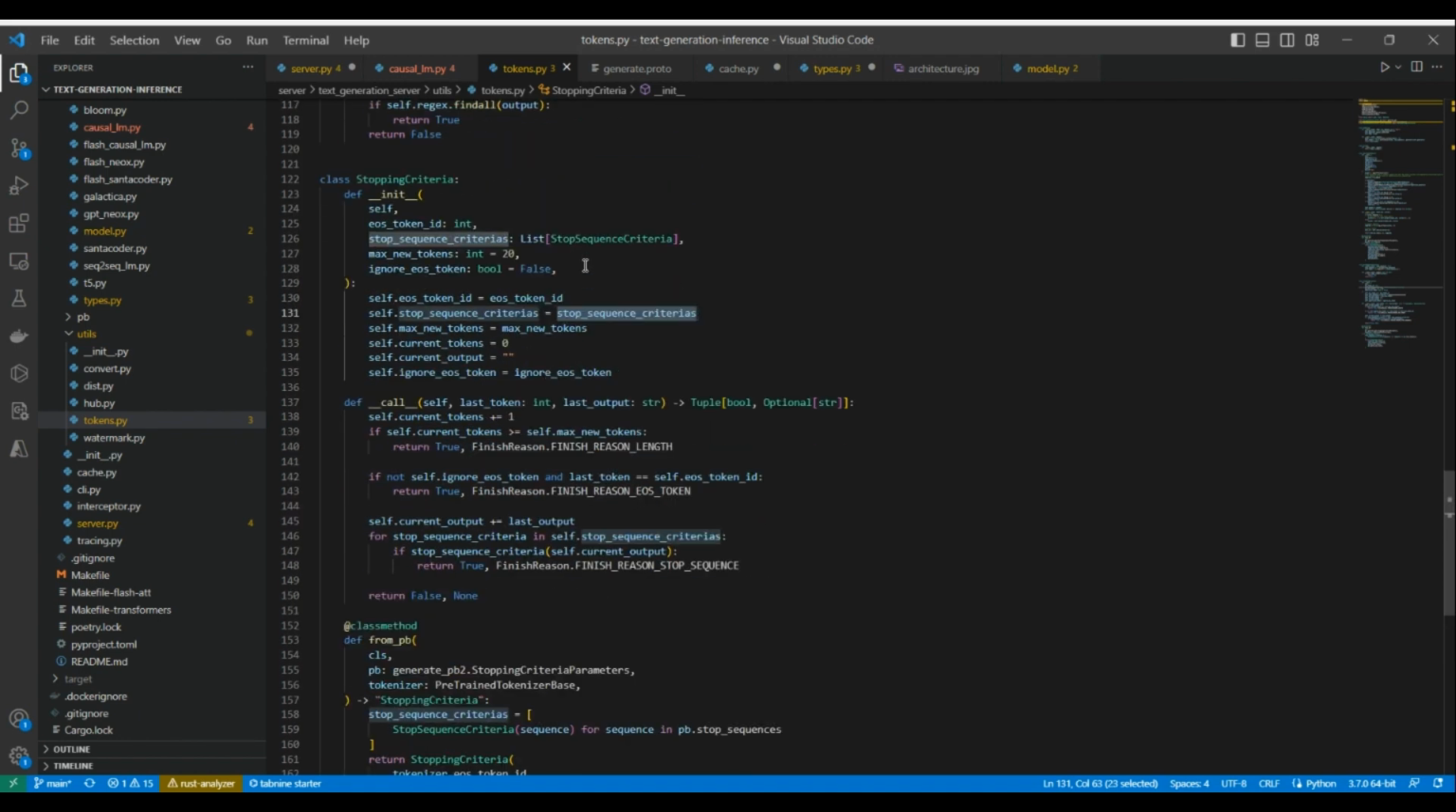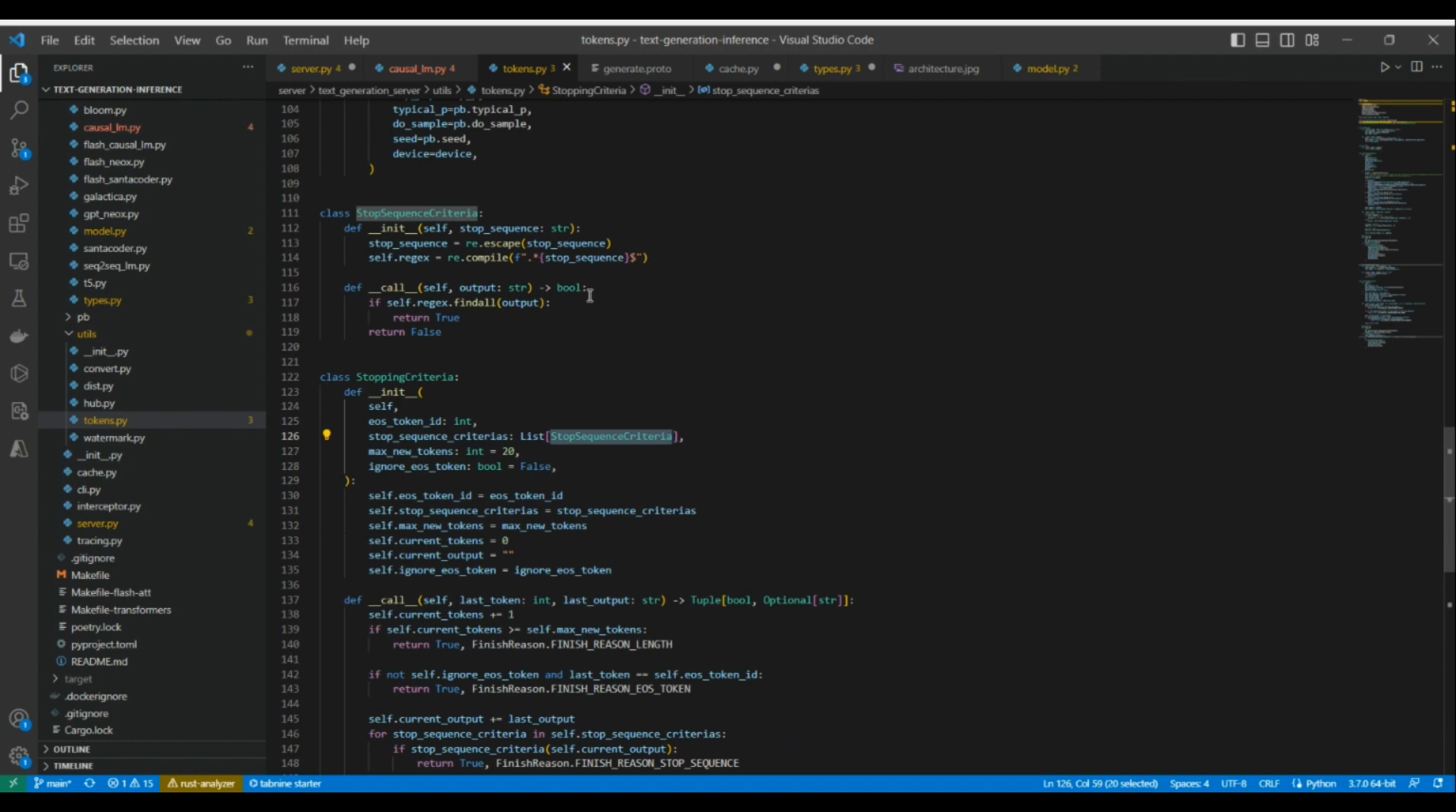So what they do is use this stop sequence criteria. Given a sentence, the last token, given the stop sequences, we want to detect the last one.